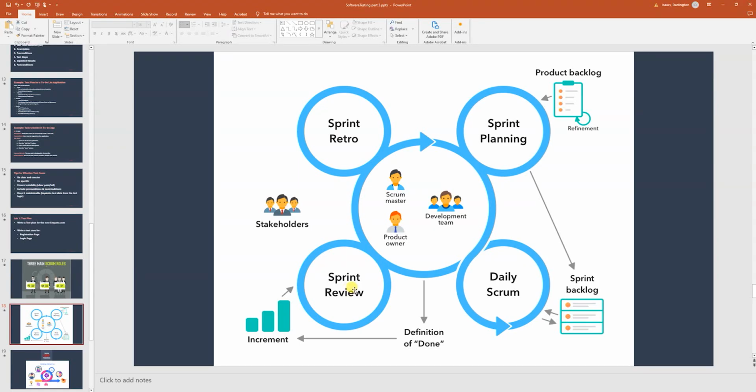Now, there's one more step that is not here, and that is called refinement. I don't know why it's not on this list. So there's also a step called refinement. Refinement is also another meeting that the team plans with the product owner and the analyst, and they discuss this is what needs to be built, and these are the requirements of what needs to be built.